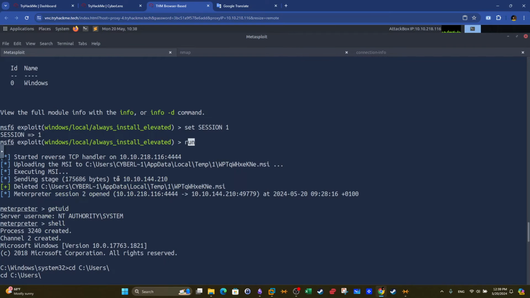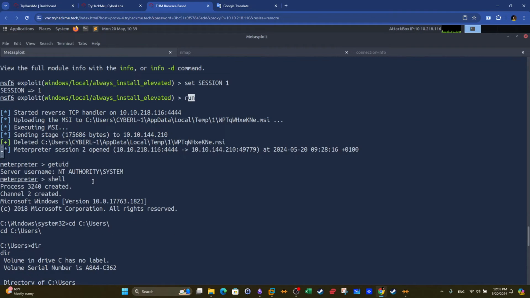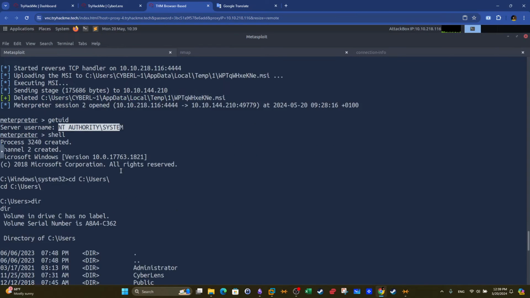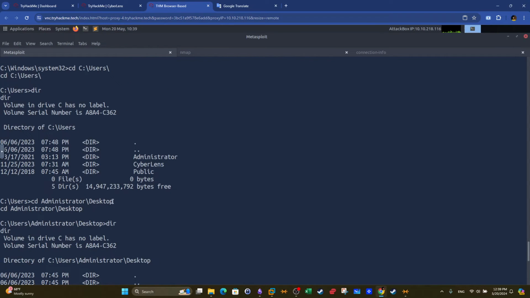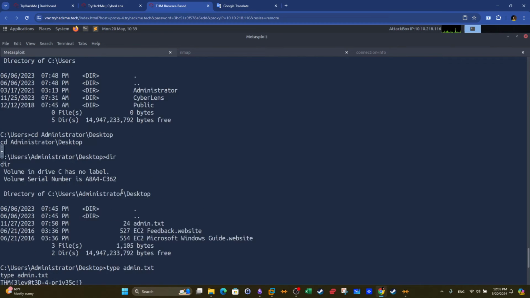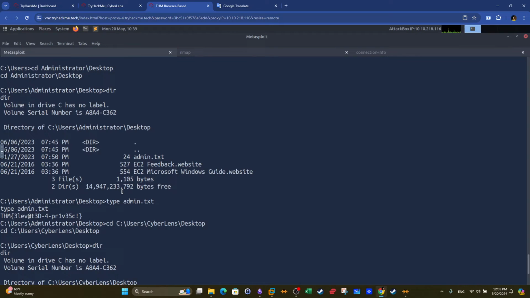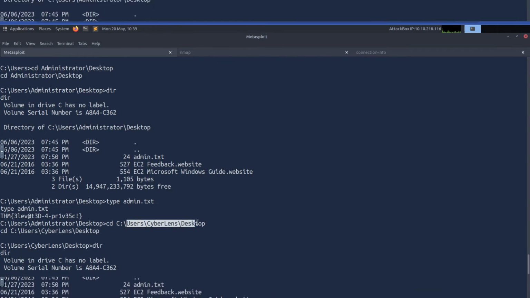And successfully, we were able to get NT AUTHORITY\SYSTEM on the machine. Okay, which means we have successfully elevated the privileges. Now it's a matter of just collecting the flags. The flags are available under the Administrator directory, the Desktop, for the admin flag, and for the user flag, you can find them under the CyberLens Desktop.